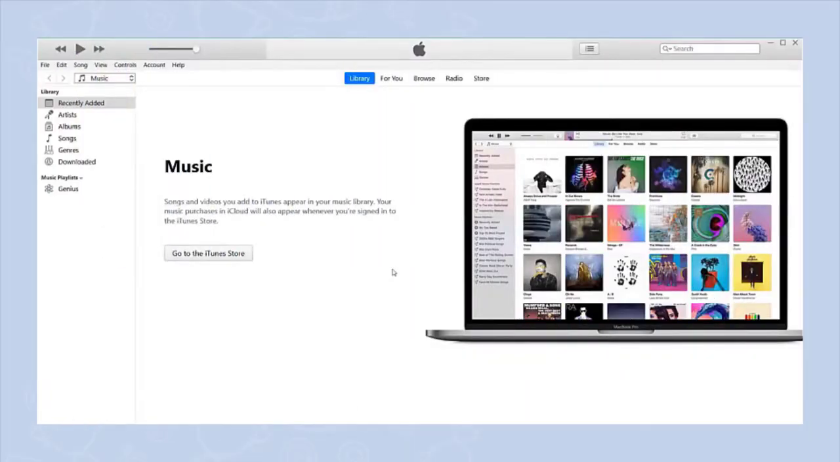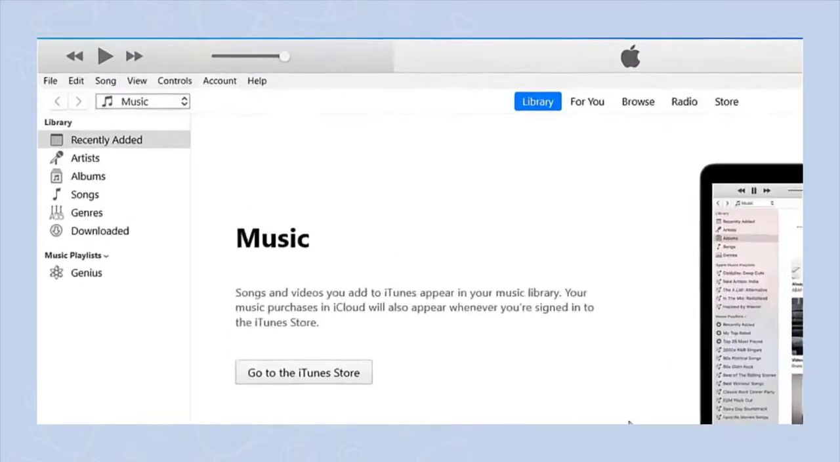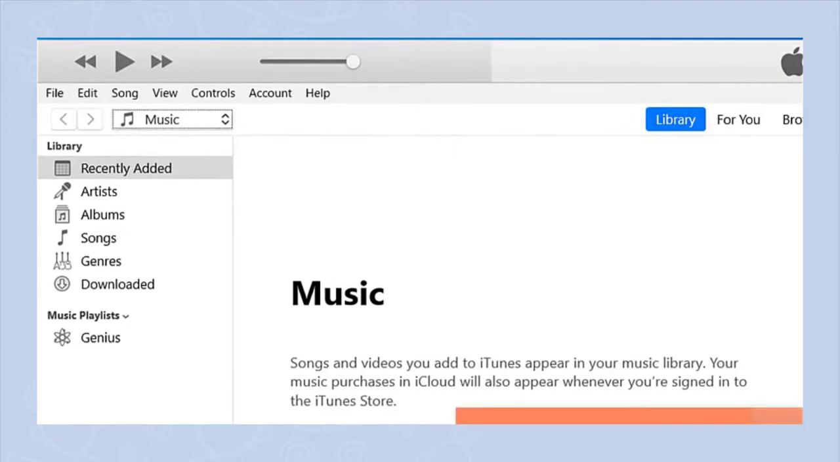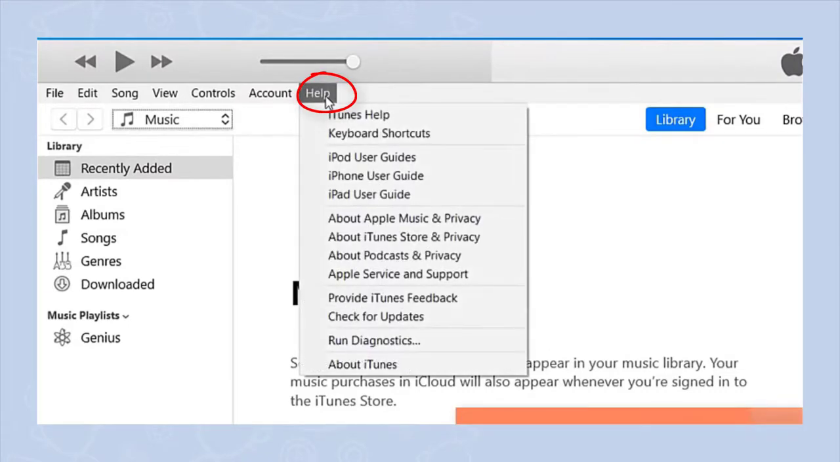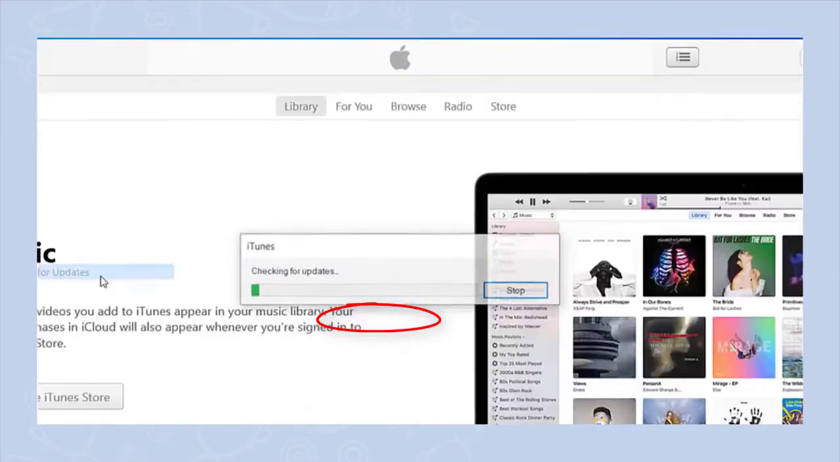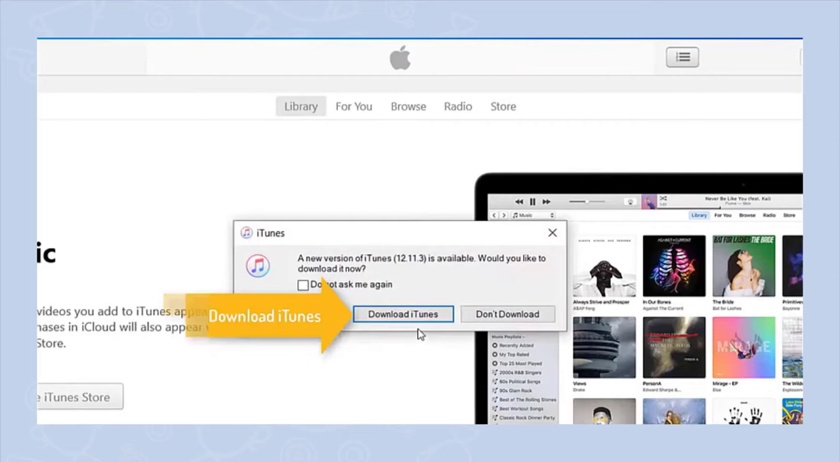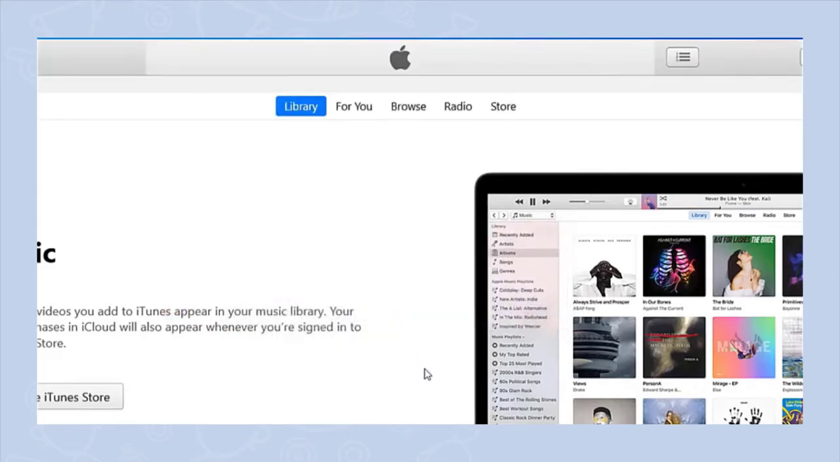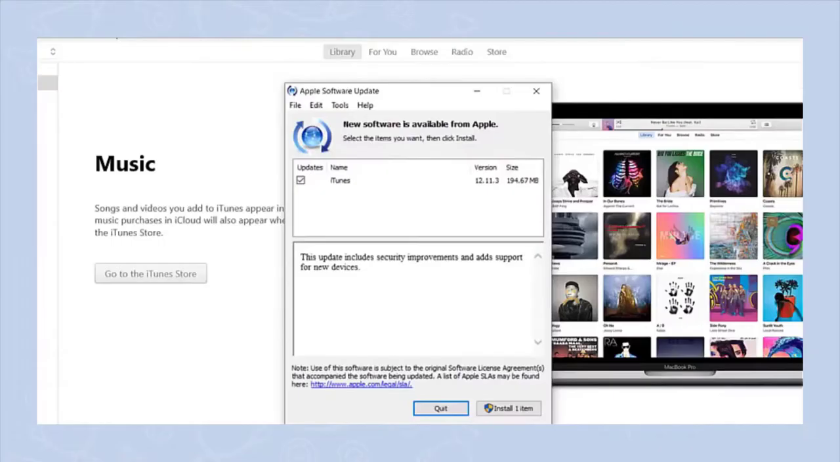Solution 5. Update iTunes to fix iPhone 4013 error. The outdated iTunes software may cause your iPhone 4013 error as well. You can simply follow the steps below to update iTunes. Launch iTunes first, and then click Help button. And then click Check for updates. And then click Download iTunes. Click Install one item, and iTunes is updating now.